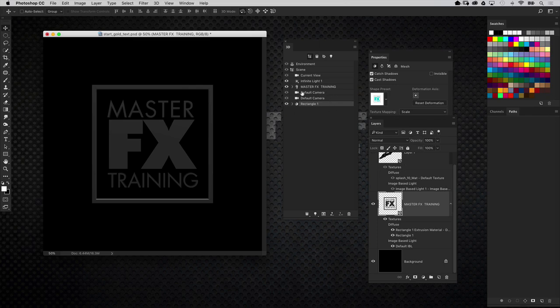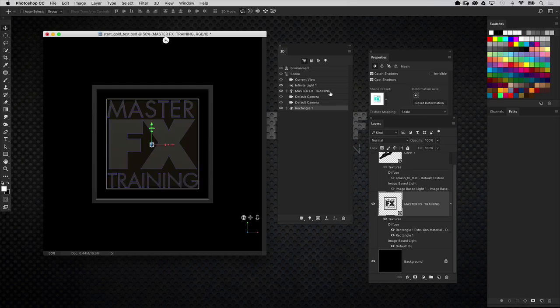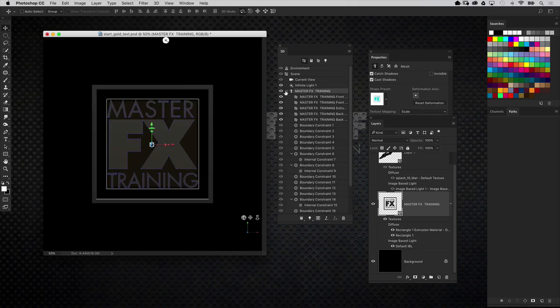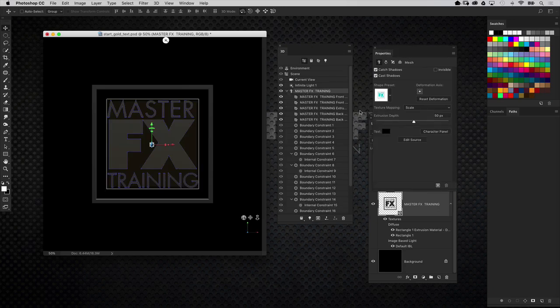What I'm going to do is go into your 3D panel here and first select the text object. Select the main object here in the 3D panel, which is Master Effects Training, text object. Then go to the Properties panel.